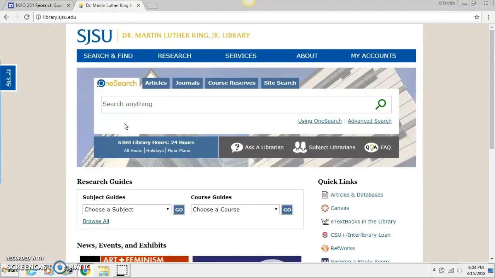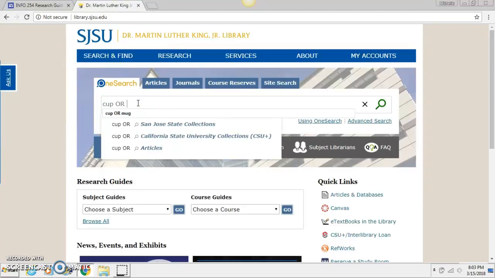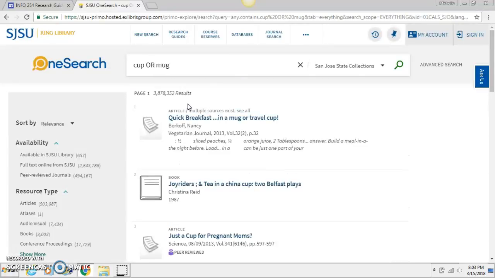OR will retrieve results with at least one of the search terms. So a search for cup or mug will retrieve results that include either the terms cup or mug or both.